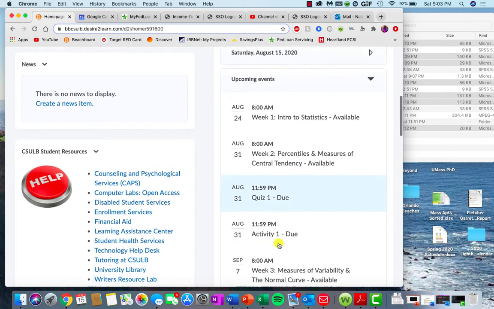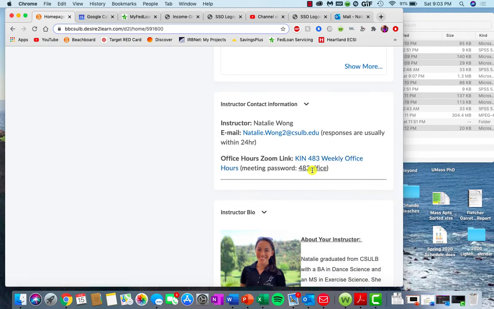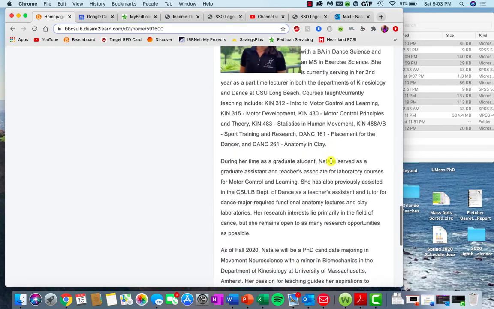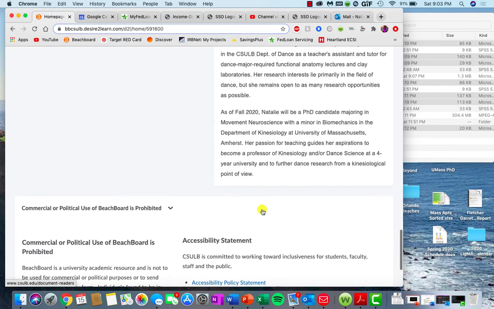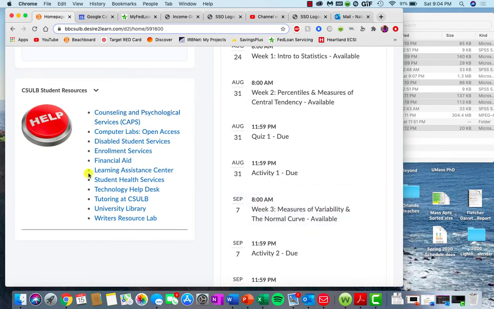So your calendar is there. There's also my contact information as well as the office hours Zoom link. I put passwords, that way our meetings are protected. And then there's my bio if you wanted to read about me, as well as additional resources about accessibility and the use of BeachBoard. I also included student resources on here, so instead of trying to navigate the CSULB website, you can always have quick links for any help that you might need access to.